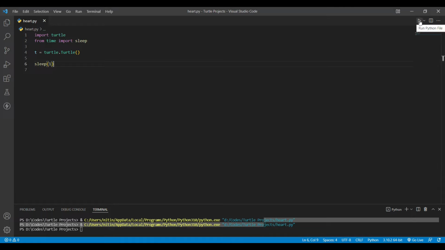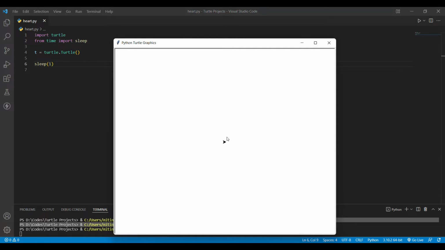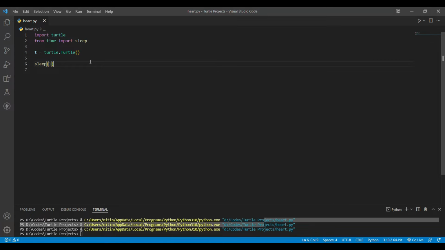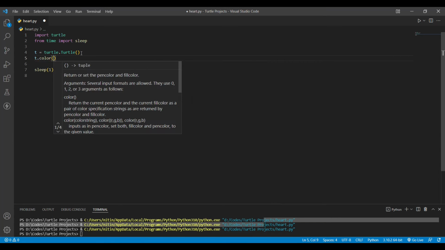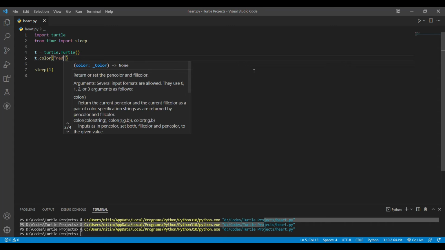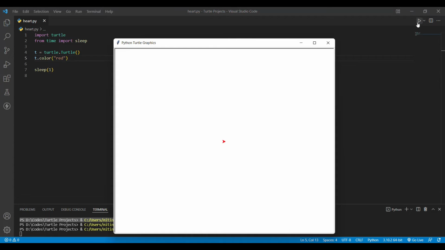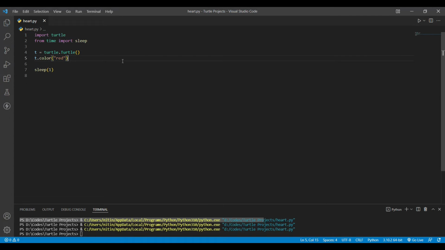So basically, now if I run, here is the board, and here we have a pen which is in black color. So now we can change it to something else with the help of the color function, and we will make it red. So now if I save it and run again, we'll see a red pen. This is also called turtle, so that's the term we use.